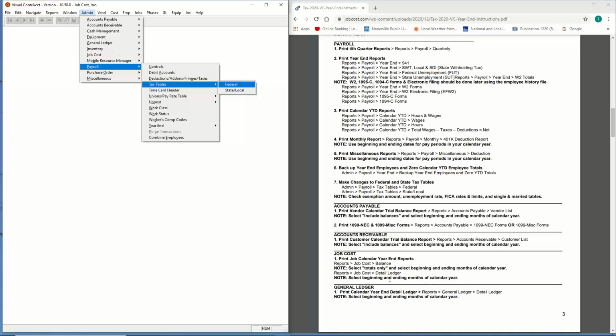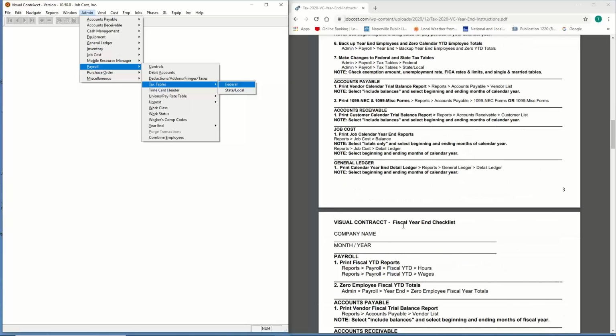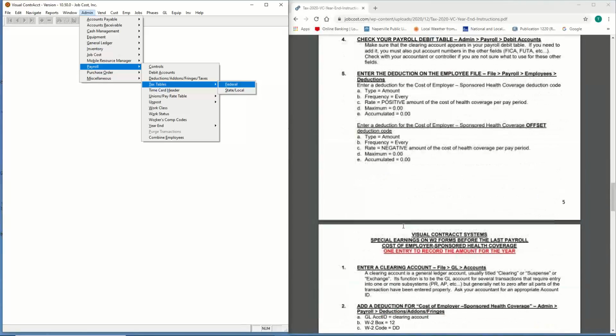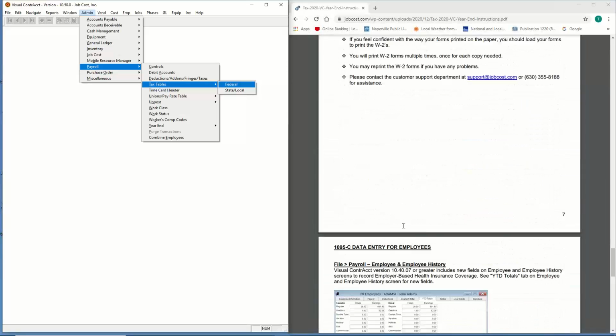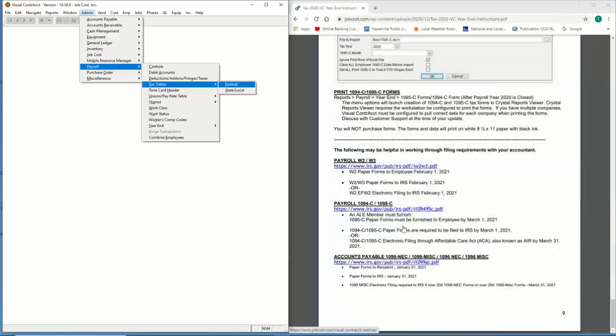and do these steps. Now, as a part of the accounts payable close, you're supposed to print the 1099 and the 1099 MISC forms. There are dates as to when those are due by. So you don't have to close AP to print those. You can print those before you close out the fiscal year.